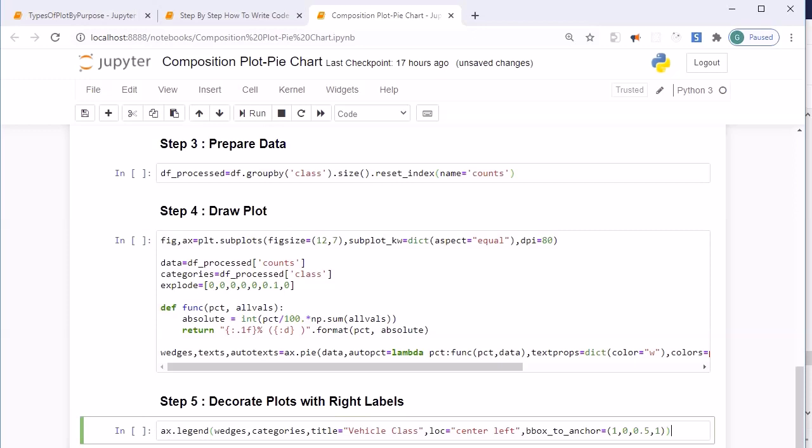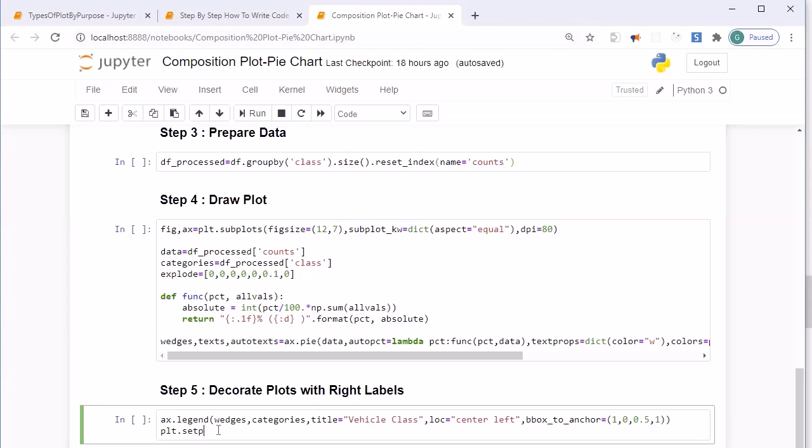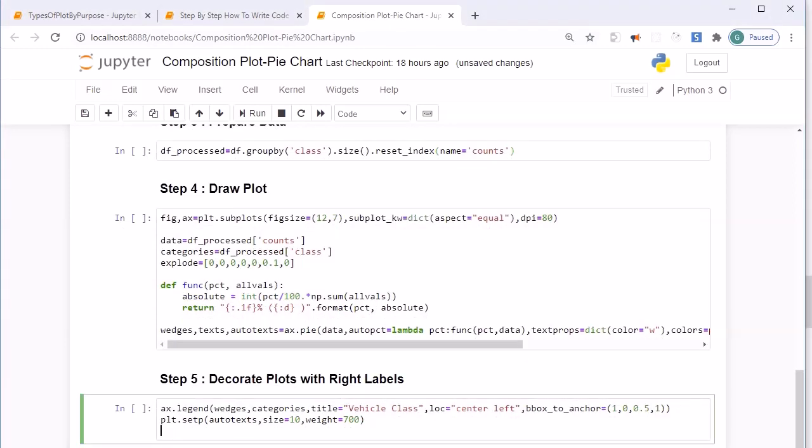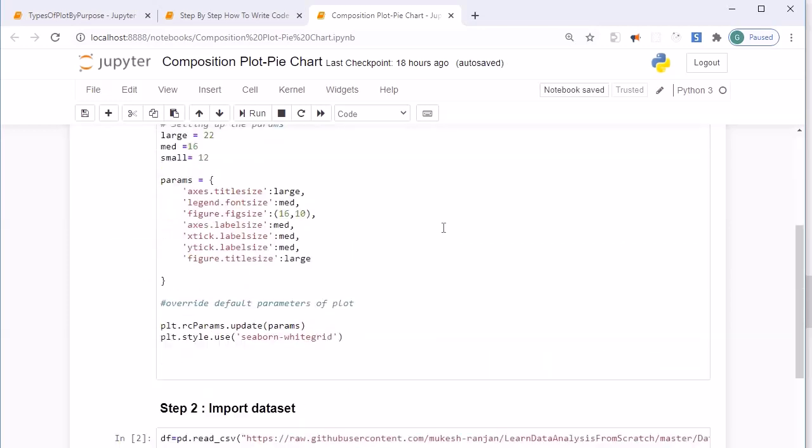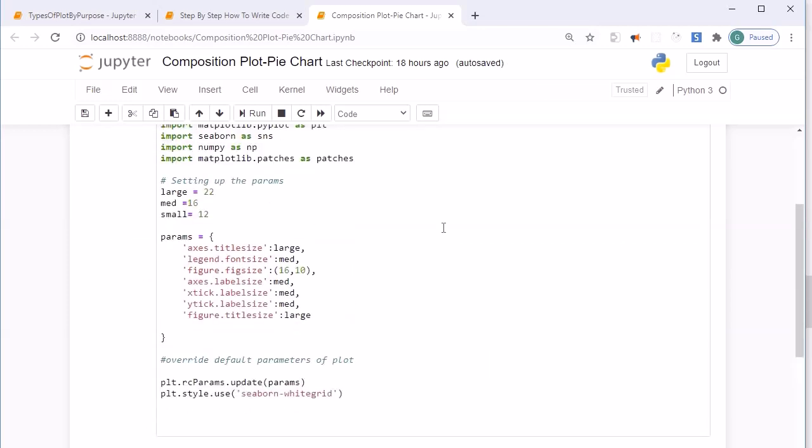Now let's proceed further. There is something called plt.setp. With the help of the plt.setp method, we are able to set the object property. So here I am going to specify autotext, and the size I am going to specify 10 and weight equal to 700. Next, I need to specify the title. So let's set the title over here. For that, I need to specify ax.set_title, and here I need to specify class of vehicles pie chart. Once it is done, make sure that you are closing the quotes. Now let's cut this one and put it at step 4 so that we will execute it together. So let's do that. Control V. Now let's execute it. So we have done with all the configuration to generate the pie chart.